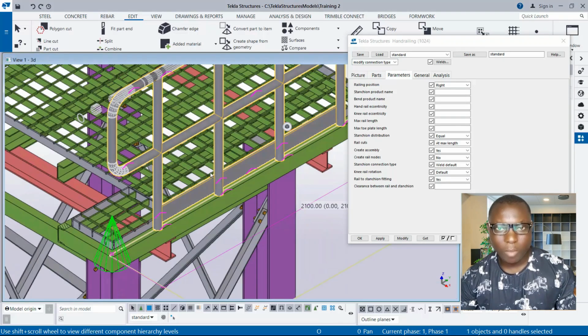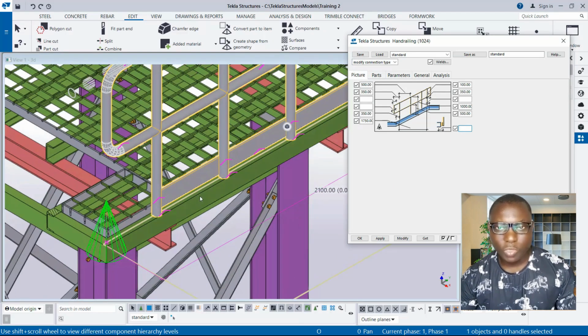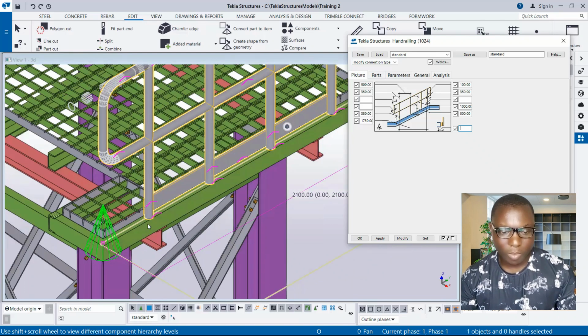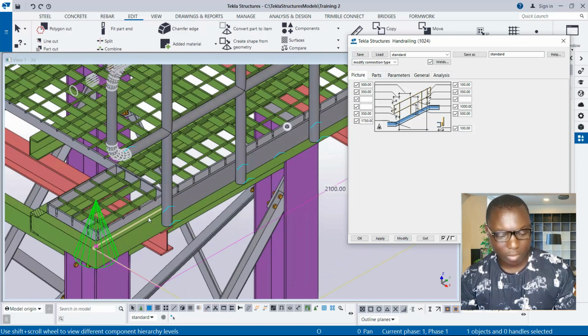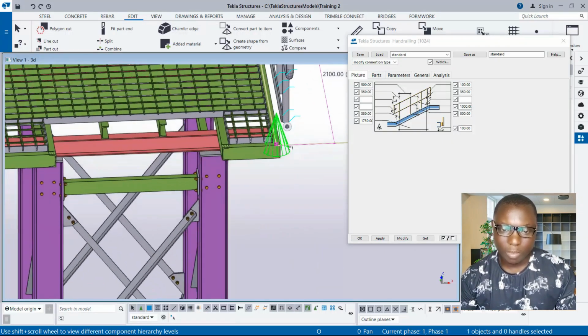Okay, select this component, come to where you have pictures. You can see these provisions right here will actually show you the placement of this handrail from the beams. Okay, so we want it to be 100 away from the beam. Click on this, you can see it right now. It is now being shifted away from the beam, just like this.